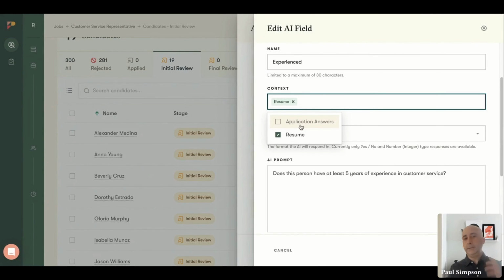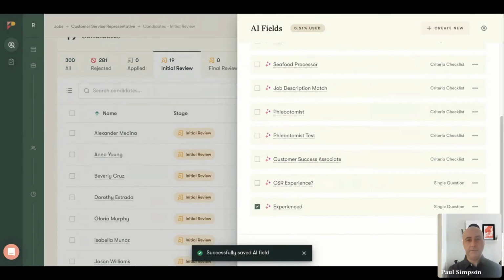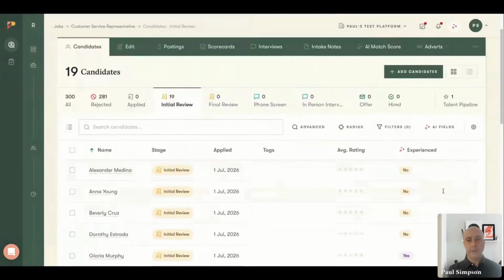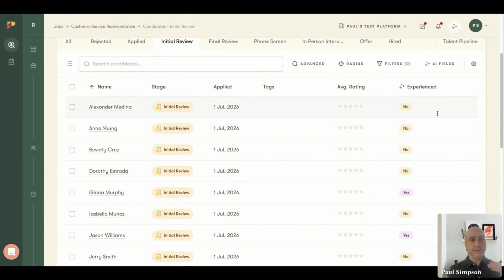Now they already did their application answers. So what I'm really trying to filter on is, does their resume match their application answers? And so I'm only going to check the resumes and I'm going to ask a simple yes or no question. Does this person have at least 5 years of experience in customer service based on their resume? So now I know their application and I'm double checking on a resume. I'm hitting save fields there. And then once I do that, this will pop up over here where it has gone ahead and reviewed those resumes and said whether or not they have 5 years plus of experience, right?